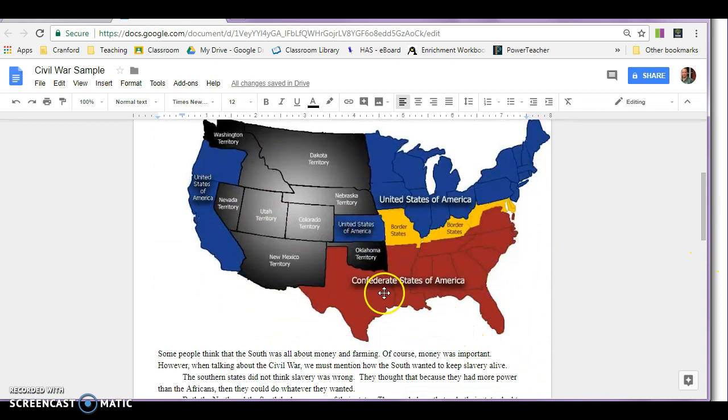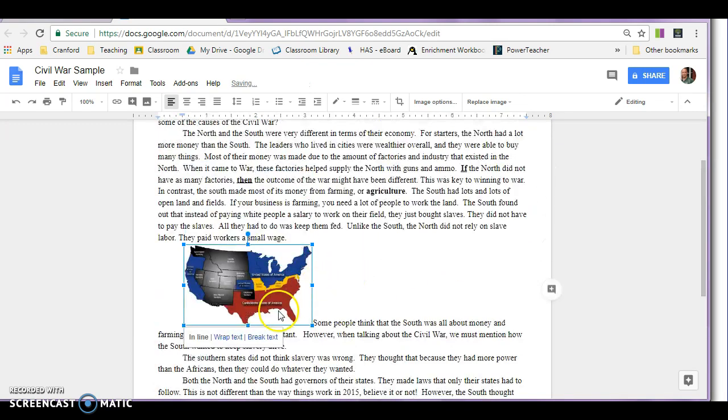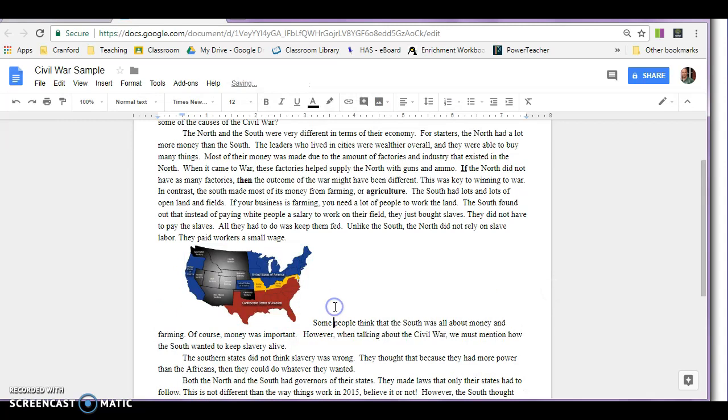Now, two things I'm going to want to do. First, I'm going to want to shrink this. So I select it. It's way too big. Make it a little smaller. Then I want to add a caption to it. Oh, I don't want to delete it. That'd be bad. I want to add a caption.